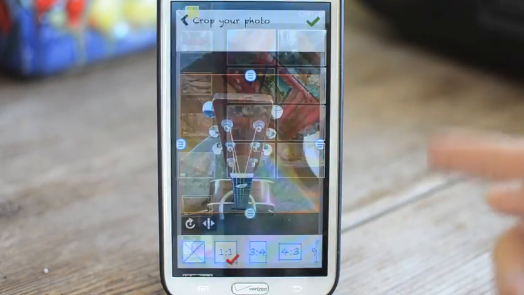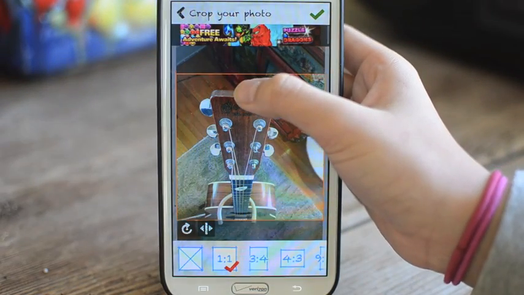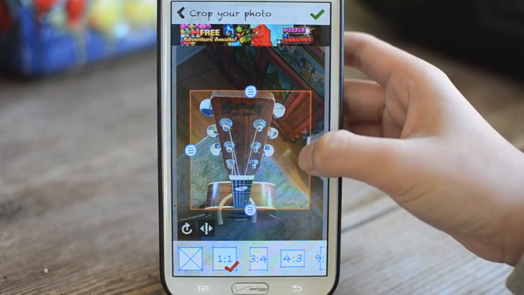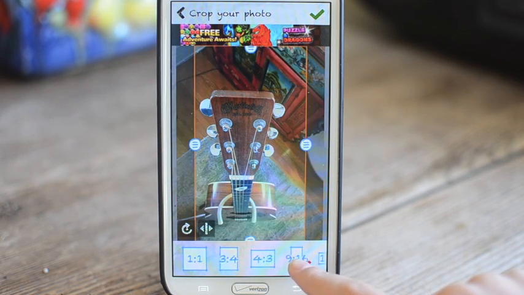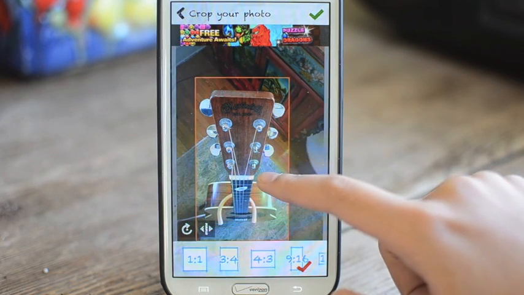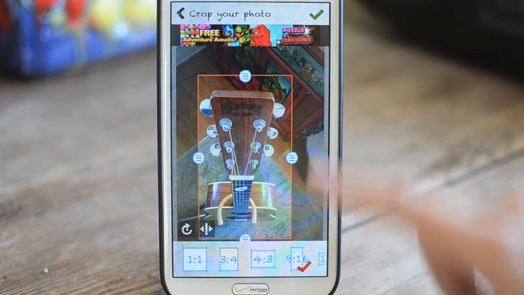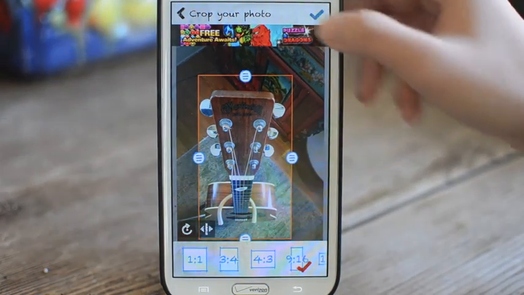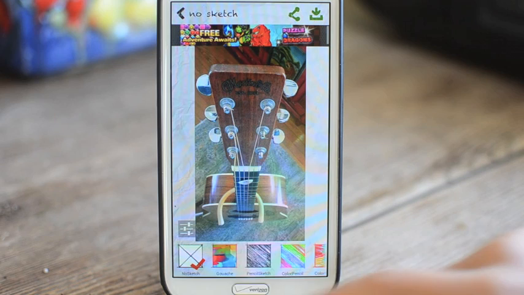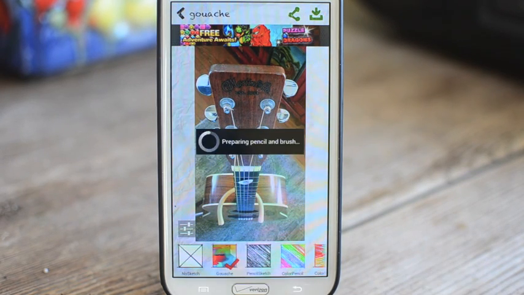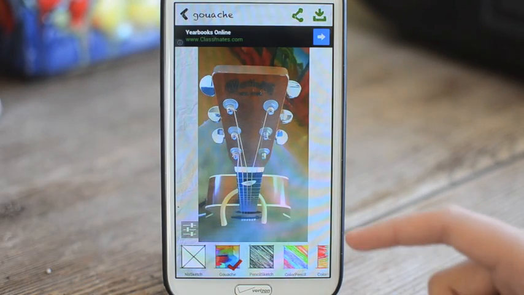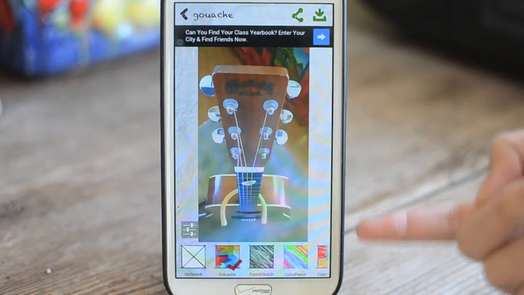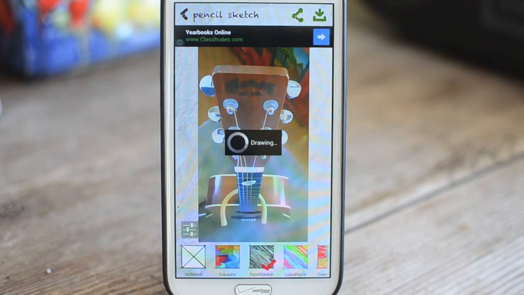So we're going to choose this guitar photo that I took earlier, and you can crop the photo however you'd like. You can choose the orientation as well. There you go. And then we click the check button. You can choose all these different effects. So if we try, not really sure how to pronounce that, gouge, it will transform it. If we use gouge, we get this kind of smooth effect on the photo.